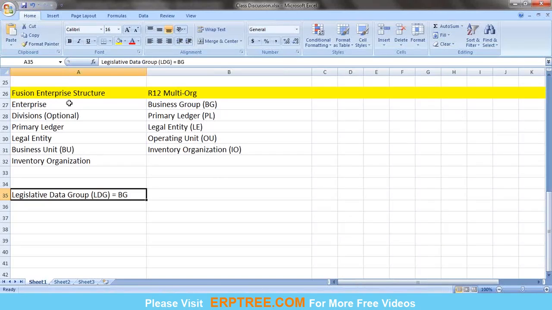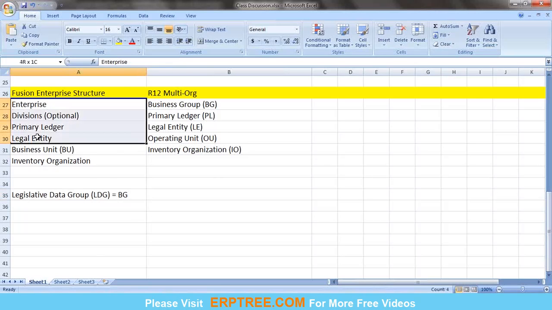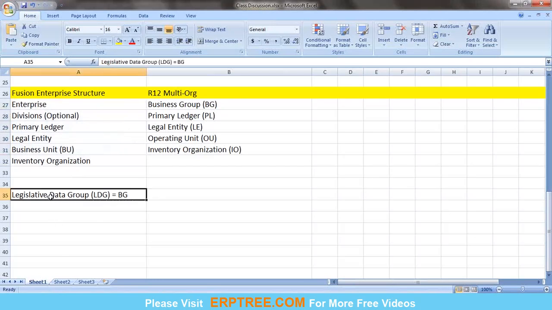So when you look at the Fusion enterprise structure, you need not discuss the legislative data group. That is there, but inside the enterprise structure, where the enterprise structure will be connected to the legislative data group, you need not include it as a part of the enterprise structure, but it is a part of the solution. When you say enterprise, the enterprise functionality will be working in the system based on the legislative data group only. If you have an enterprise, that is not enough.